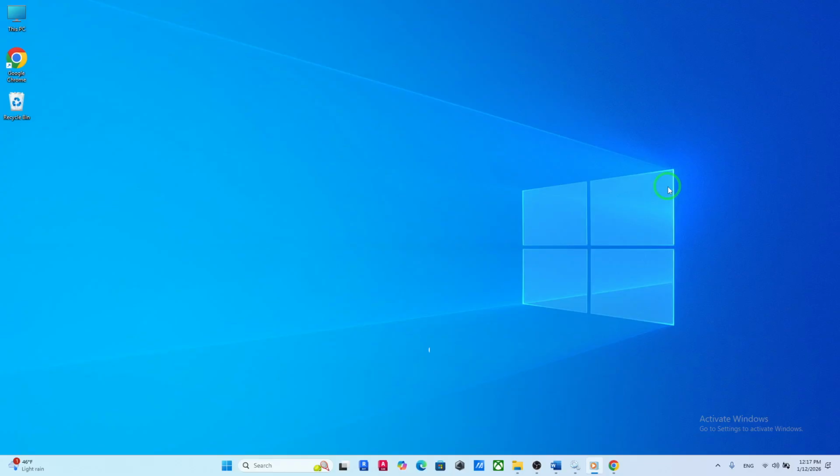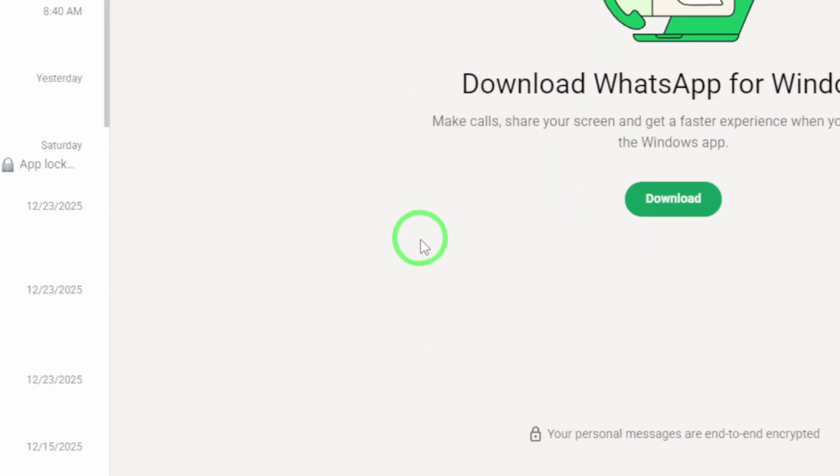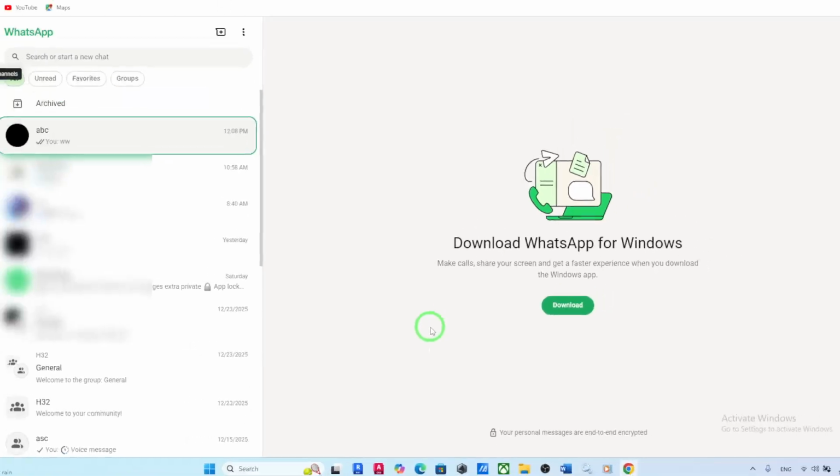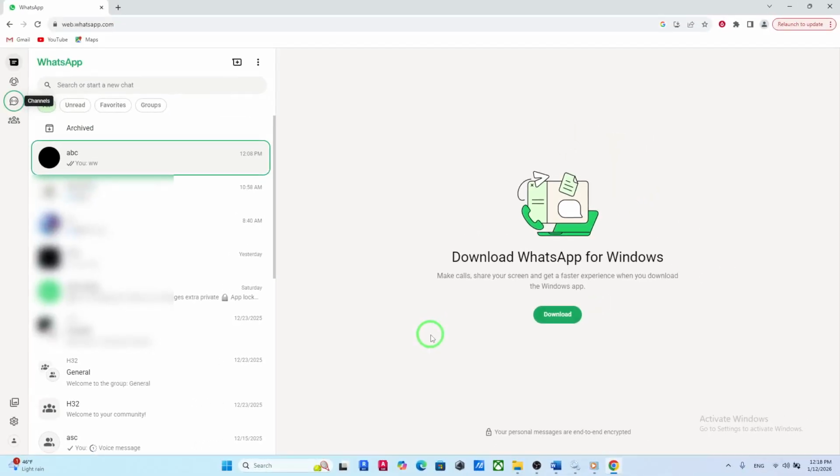Make sure you're logged in by scanning the QR code with your phone so your chats sync smoothly to your browser. Once you're in, you'll notice the familiar chat list on the left side and your recent conversations in front of you. From the left sidebar, look for the New Channels option.